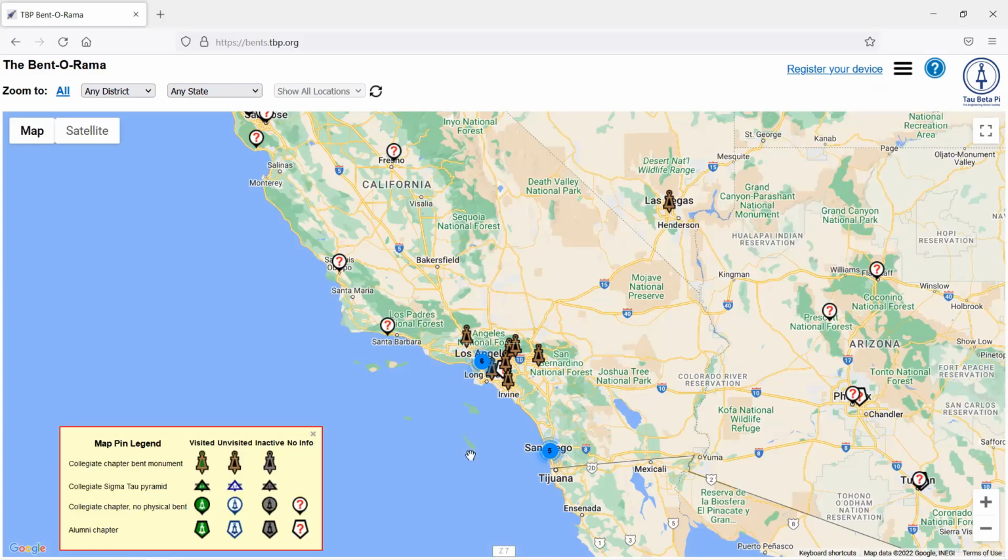Pins marked as visited have a different highlight color. They indicate locations for which you have posted visits. In order to post visits, you have to register on the site first. I'll talk more about visits and registration later in the video.